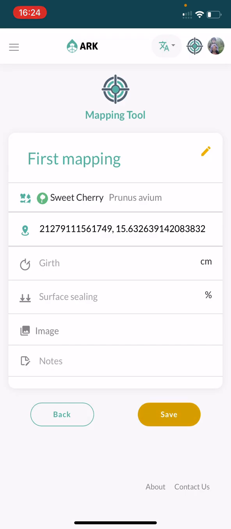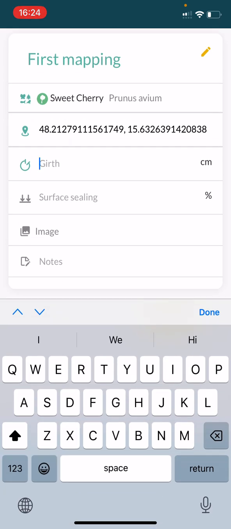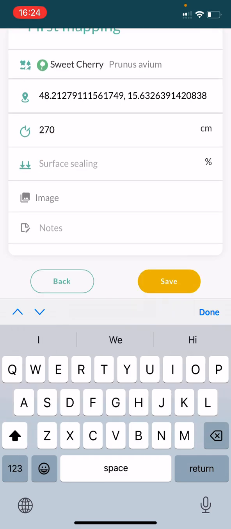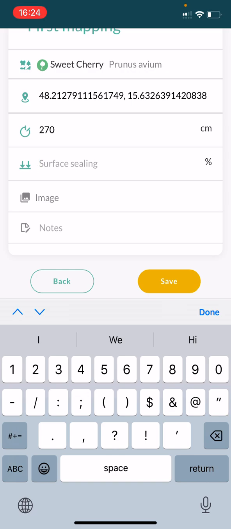Okay. Then the next thing you need to do is to measure the tree, measure the girth at breast height, so at 1.30 m. I have measured this tree before. I know it's 270 centimeters. Then you estimate the surface sealing in percent. I know that there is 0 surface sealing close to this tree.